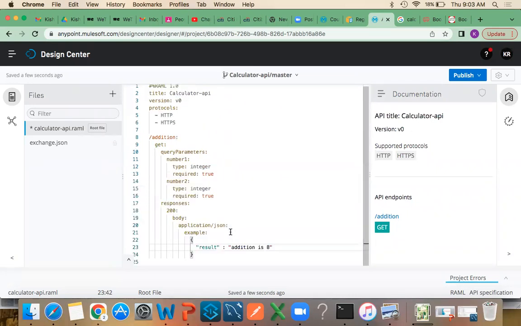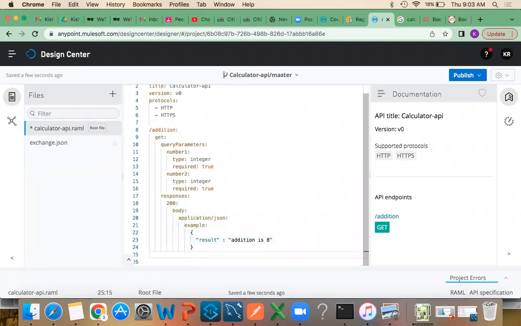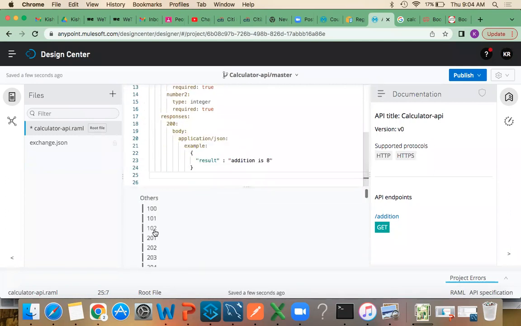Next, what is the next step? Resource path is done, method is done, request is done, response is done. What else? HTTP status code. Where we need to write the status code? Exactly under this 200 line. You just click on this. You could see this.